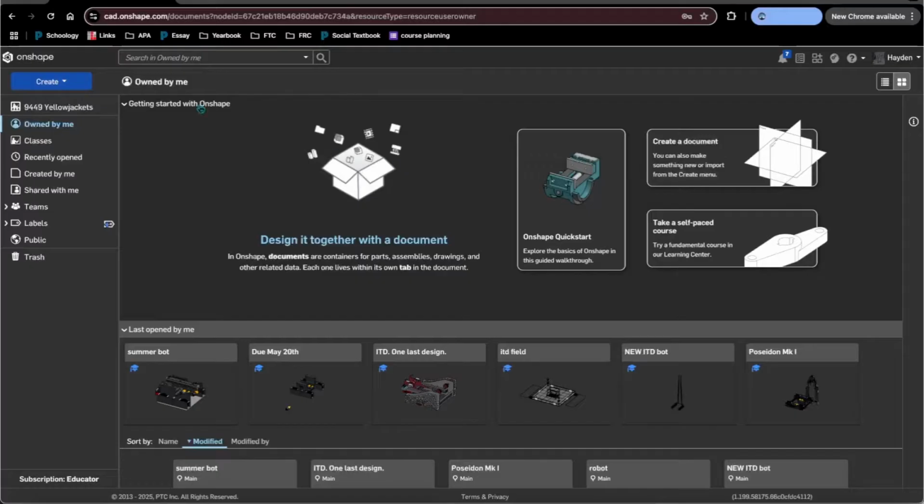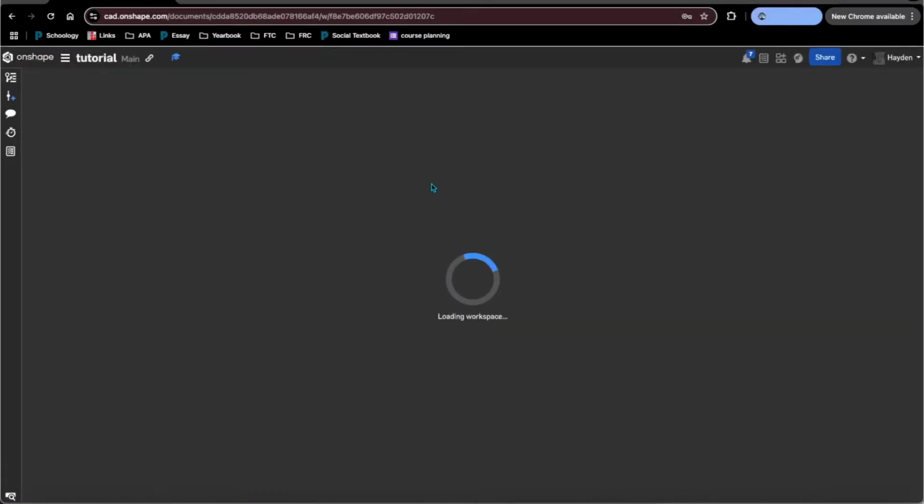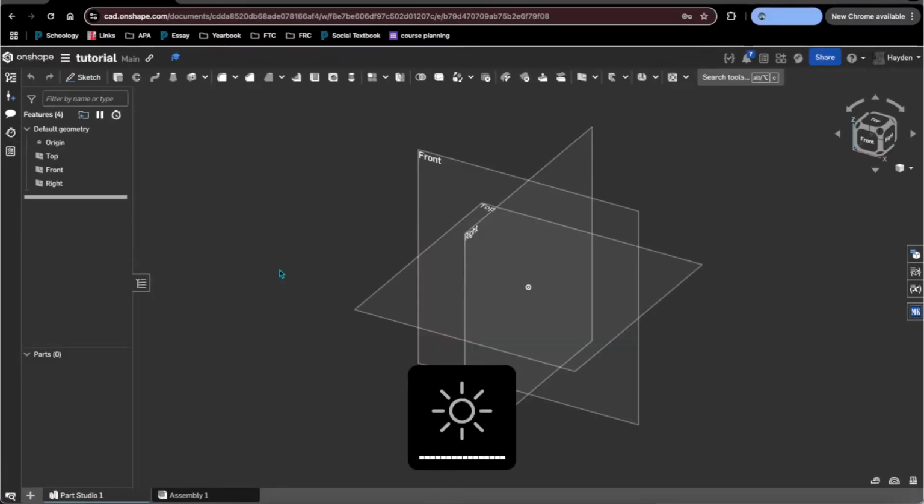First, we're going to start off by creating an Onshape document, assuming you have an Onshape account already created. I am not going to cover how to create an Onshape account as it's very simple to do, but once you have done that, you're going to go to the top left corner, making sure you're in the Owned by Me folder, Create, and Document. You can name this whatever you want. I'm going to name it Tutorial, just because obviously this is a tutorial that I'm making.